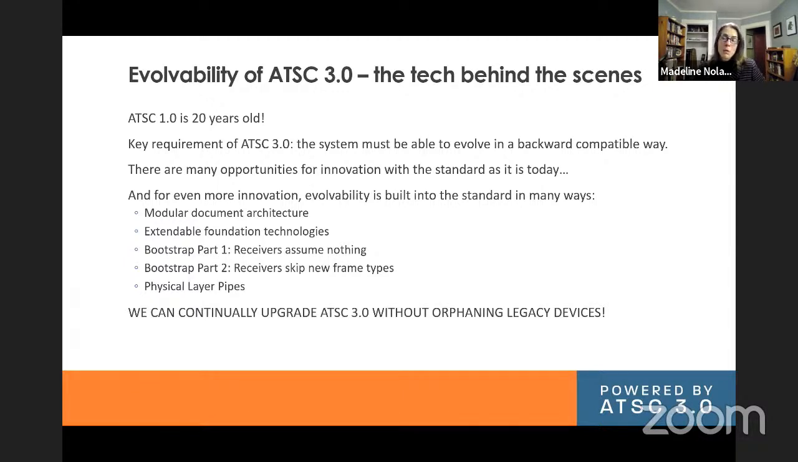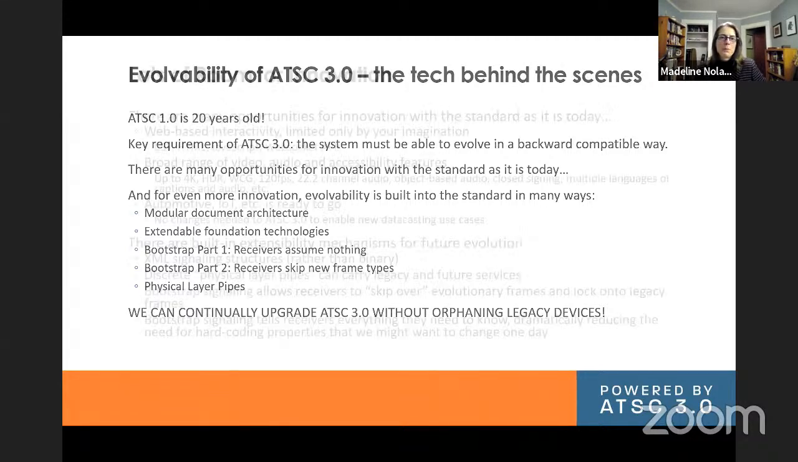So if you recall the slide a couple of slides ago, Maddie's best guess, we're looking at 1080p. We're hoping to get 7.1 plus 4. We're hoping to get some HDR and this and that. So we've got a lot of headroom in the standard without changing the standard one bit. But for even more innovation, we can change the standard, and evolvability is built into it in many ways. The idea is that we can continually upgrade ATSC 3.0 without orphaning legacy devices. And that's a wonderful new development for 3.0.